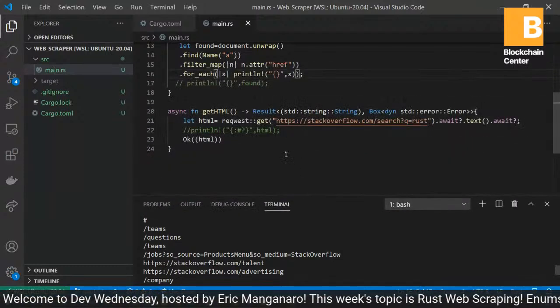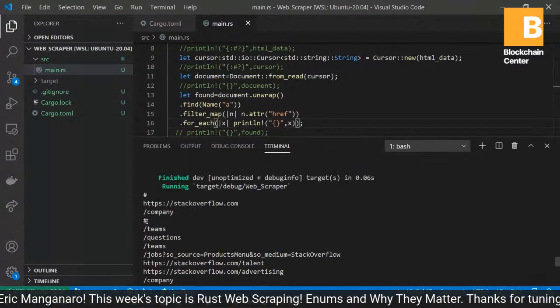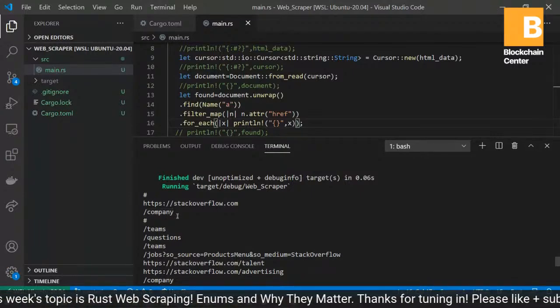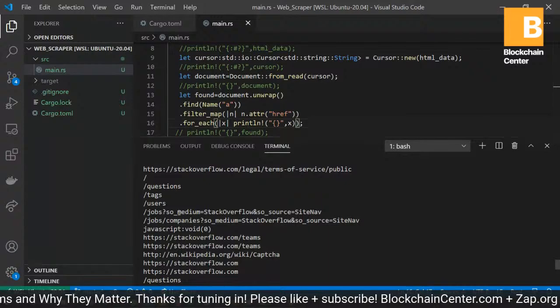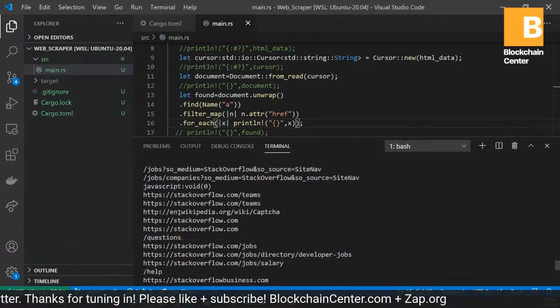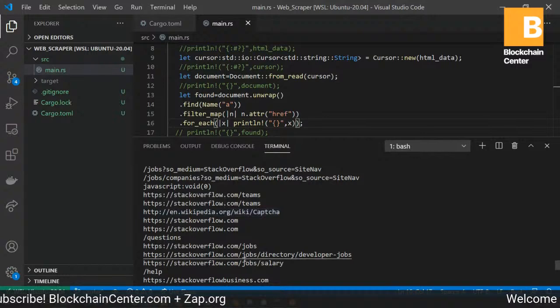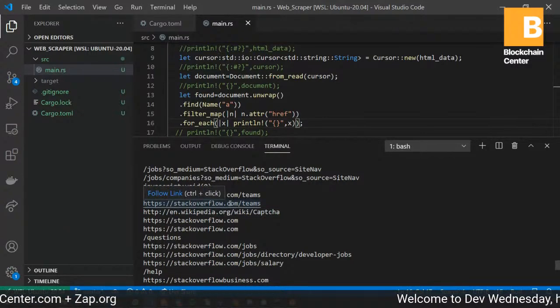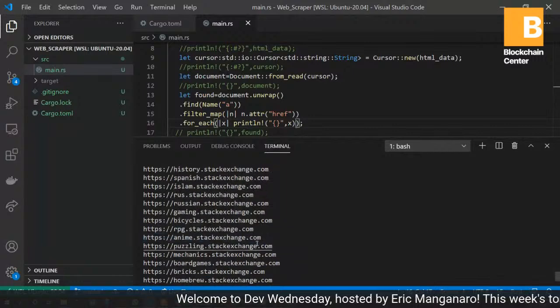Well, we need to filter all the ones that aren't empty. This is a problem, that will happen. See right there: company, teams, talent, advertising. These are all these top level ones. Then I would take those because those have more links. So if we're trying to get every good link, we have to go through it.